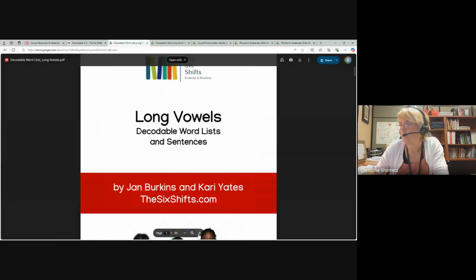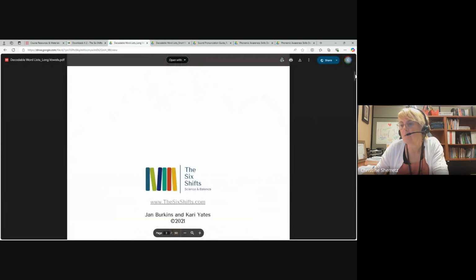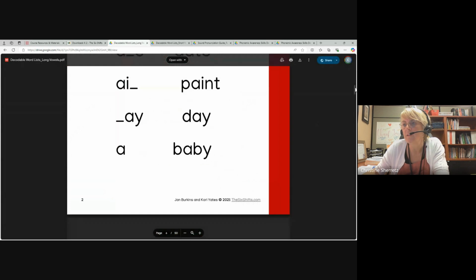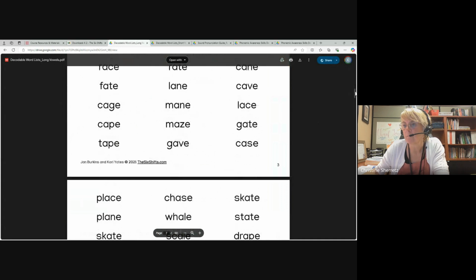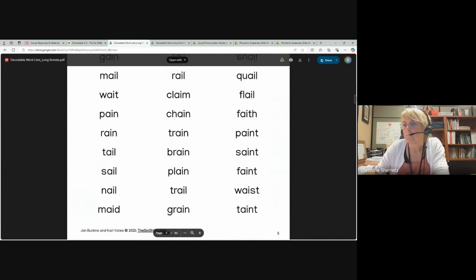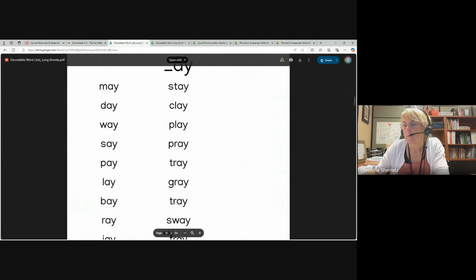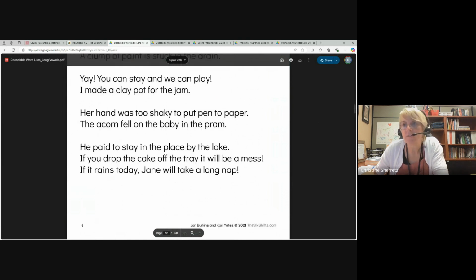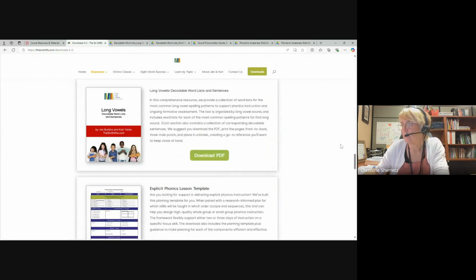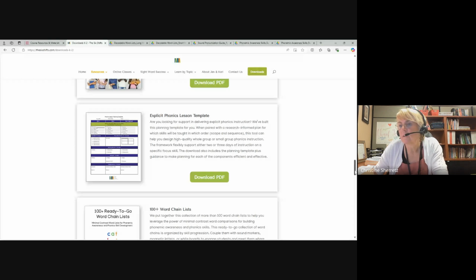And what I really like is it shows you the scope and sequence that you need to be teaching. So here we have long A words, different ways to spell A, and then it gives you passages. It has a lesson plan template for phonics, word chains.